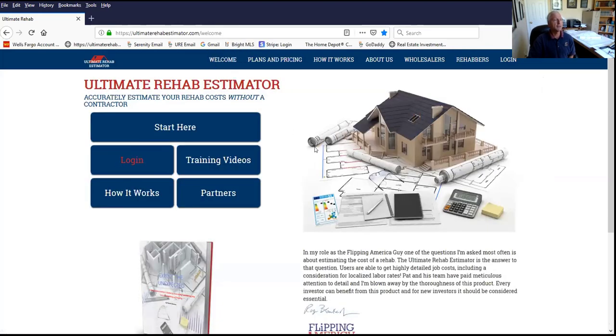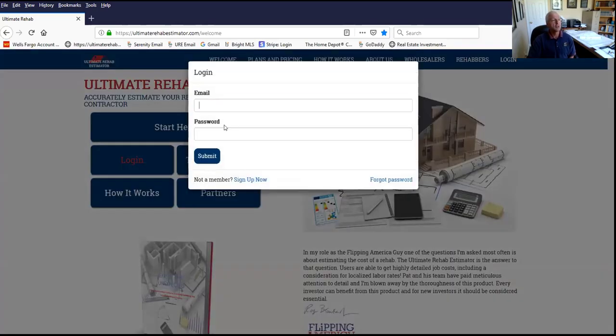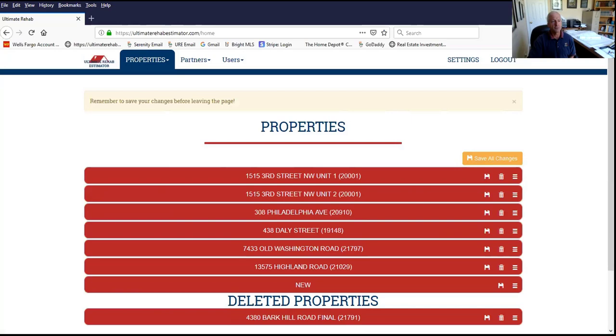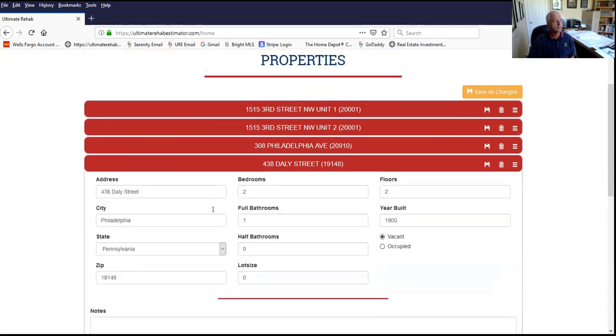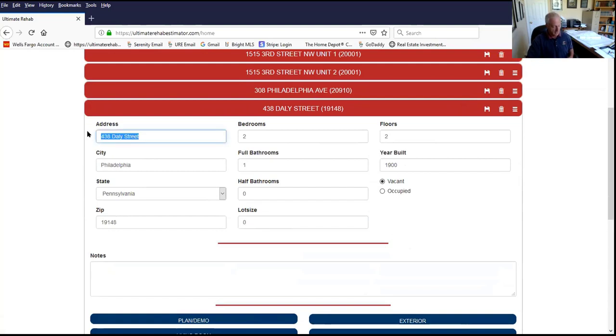Let's go back to the homepage and click on login. And here you enter your email and password that you create when you subscribe to the app. Click on submit and the properties page comes up. Now the properties page, these are all properties that I am working on as we speak, except for the one right in the middle, 438 Daly Street. That is my demo property just for these webinars. Let's click on this and you can see that 438 Daly Street is in Philadelphia, Pennsylvania, zip code 19148.